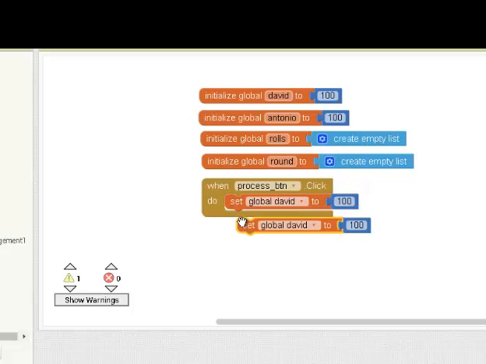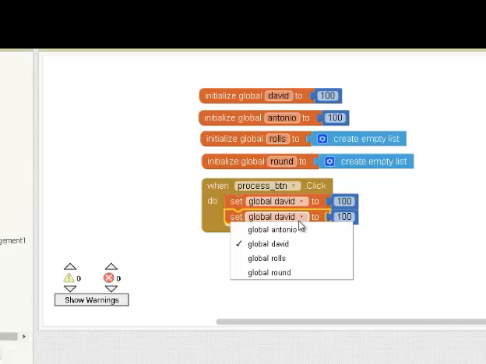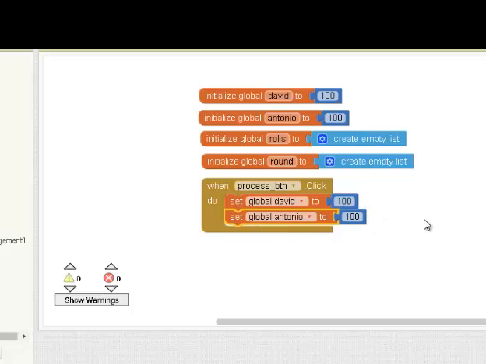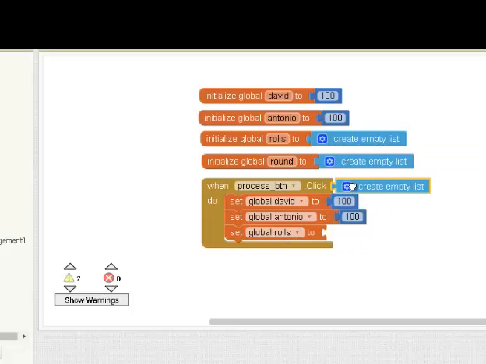And also Antonio is going to be set to 100. Now, remember the variable roles is going to have individual game, individual rolls of the dice. So I'm going to set roles to create an empty list. And then I'm going to set roles to be the split of the input.